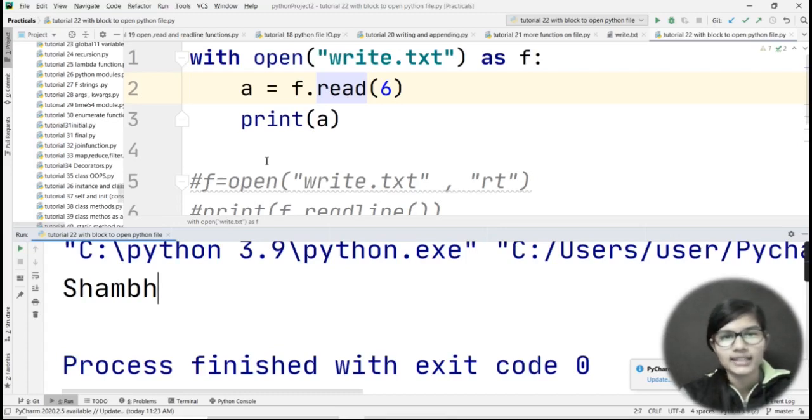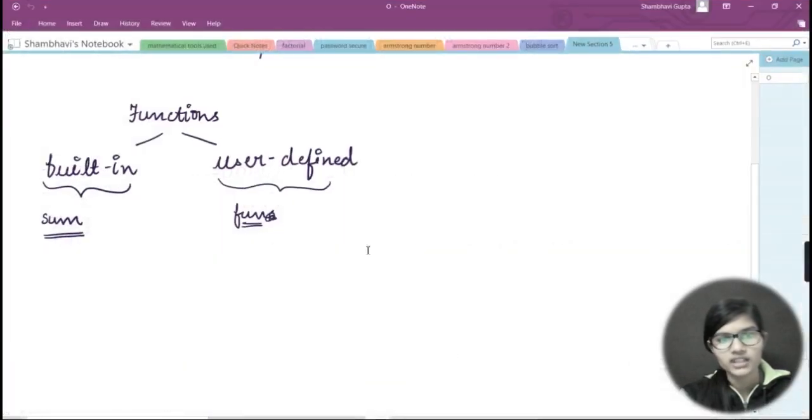Okay, sorry, I guess I messed up with this. Let me correct it: if you want to read a file from a particular index, then you use this with function, and if you want to read a line till the particular index, then you use that, which was the seek function. Okay, let me go to OneNote. I'm just confusing you all with this thing.